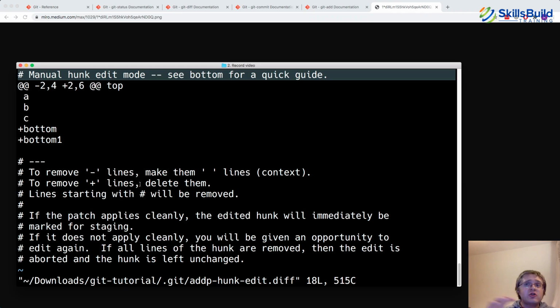And there is one thing I would mention to you, and this is actually mentioned here. If the patch applies cleanly, the edited hunk will be immediately marked for staging. If it does not apply cleanly, you will be given an opportunity to edit again. Personally, my recommendation is to avoid this kind of low-level editing unless you are using, let's say, a visual tool, because when you are marking lines which you would like to add or remove, it's not exactly the same as making a change in a text editor. So it can be very easy to break the process.